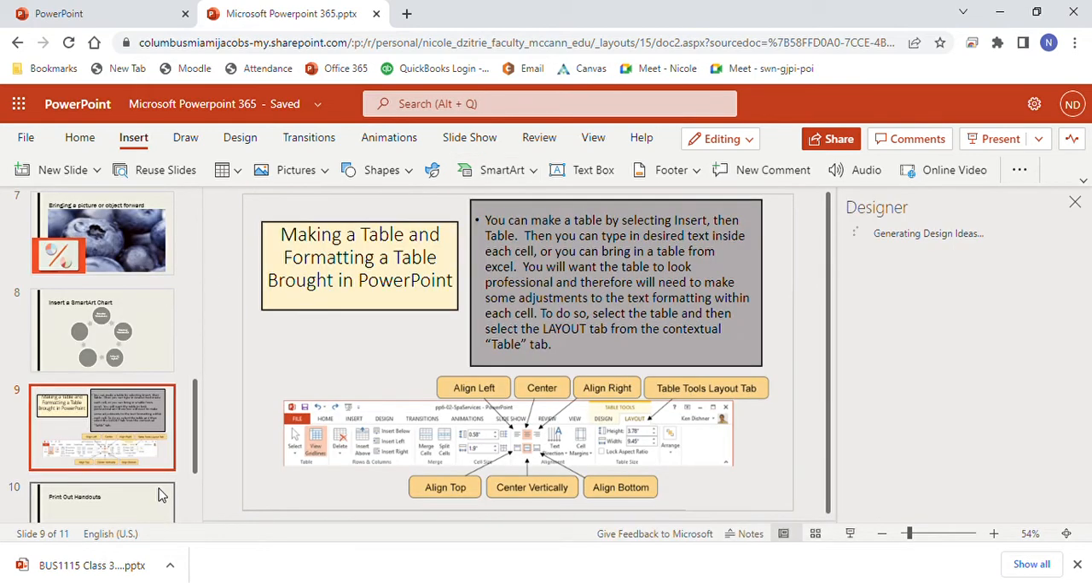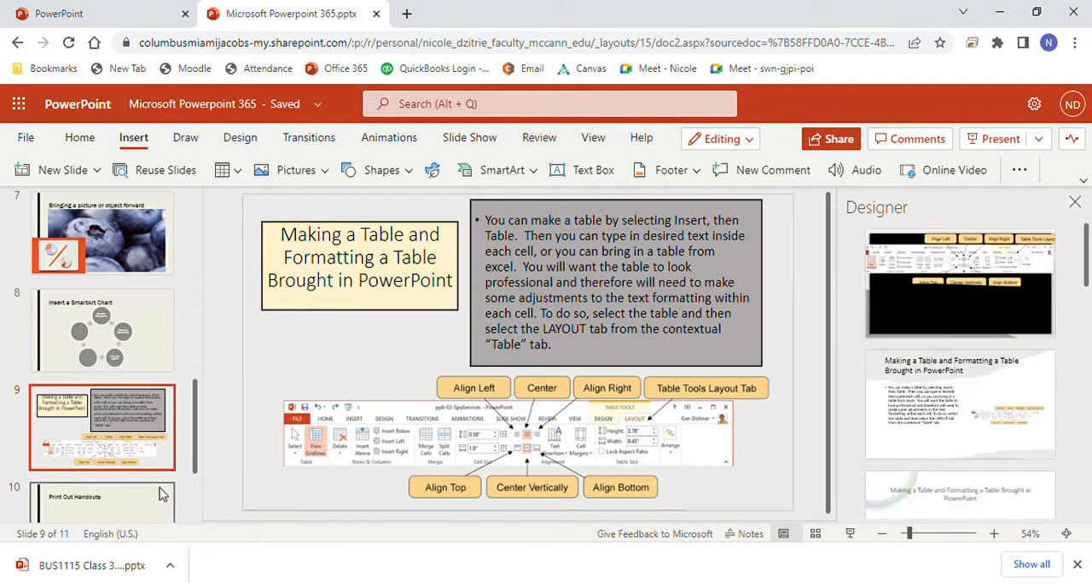So making a table and formatting a table brought into PowerPoint. So you can make a table by selecting Insert and then Table. We'll do that in a second. Then you can type any desired text inside each cell, or you can bring in a table from Excel. So if you've seen my videos before, I've showed you making tables in Excel, and you can simply copy and paste or cut and paste and bring it into any of the other software applications. So I can take a table from Excel and bring it into Word or bring it into PowerPoint.